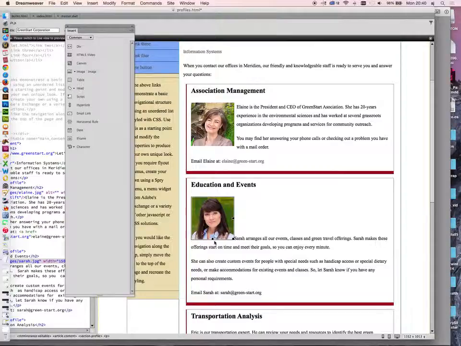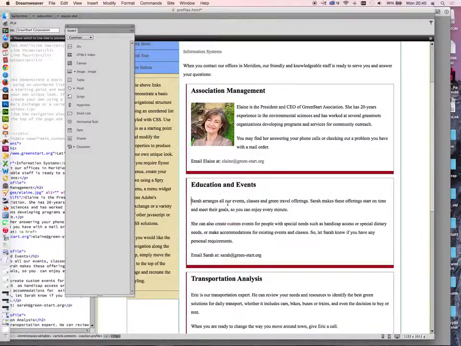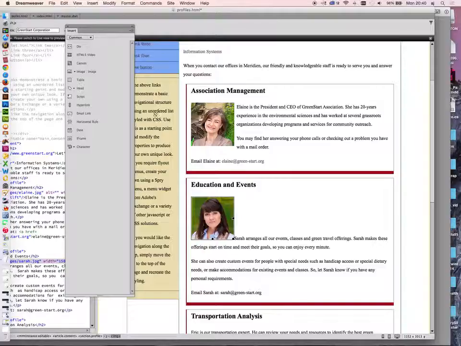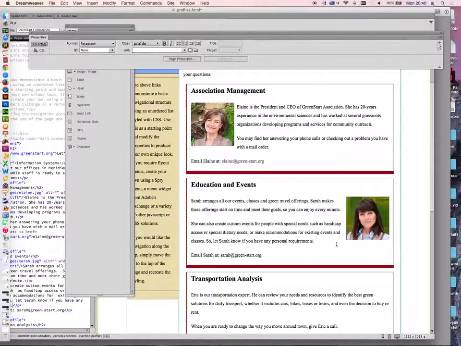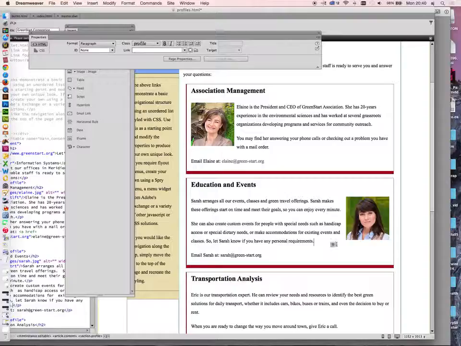So now select Sarah. Let's do the opposite to keep things working even down the page. Let's put Sarah to the right. Pull up our Properties inspector and let's set the class to float right. And there she is. And now you can see that the text lines up very, very nicely. Looks pretty good. Looks really professional.